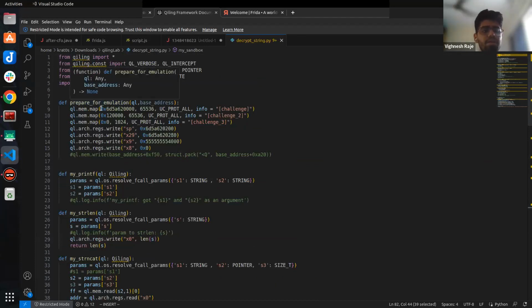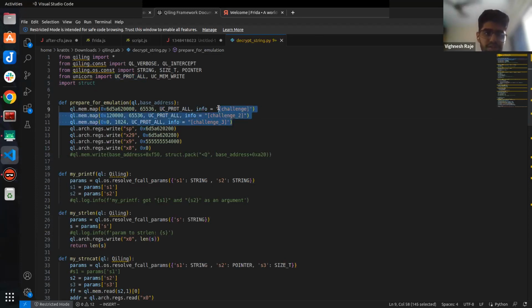So inside the prepare for emulation, we are creating three memory regions to have the encrypted strings loaded in these memories, and to have the stack region. We are initializing these three memory regions. These are the permissions for the memory region. So proc all basically gives read, write, executable access, and these are the tags for this memory region.